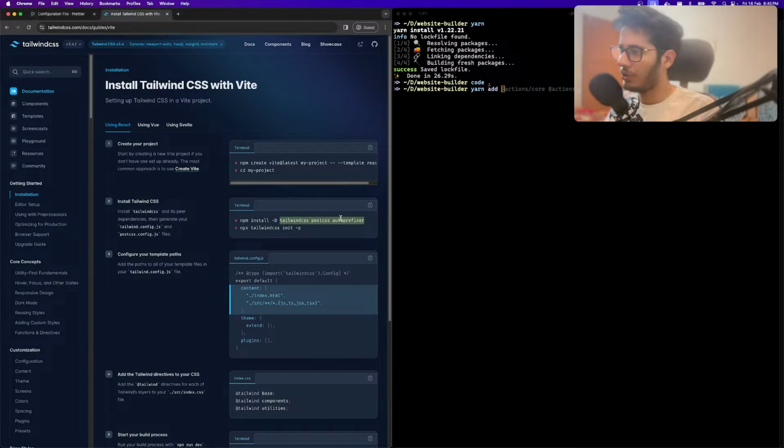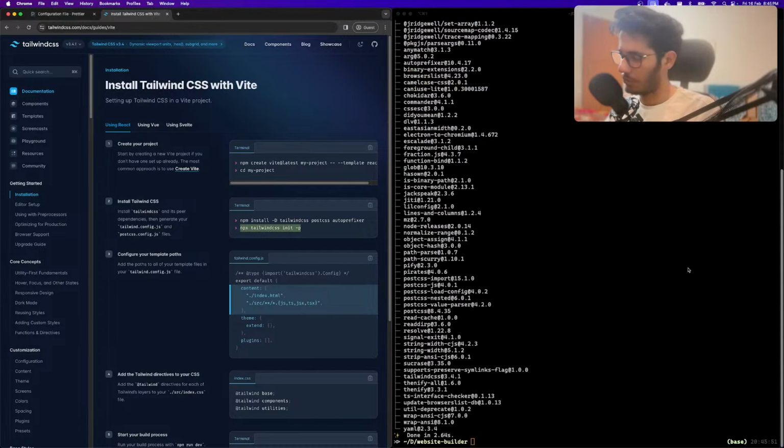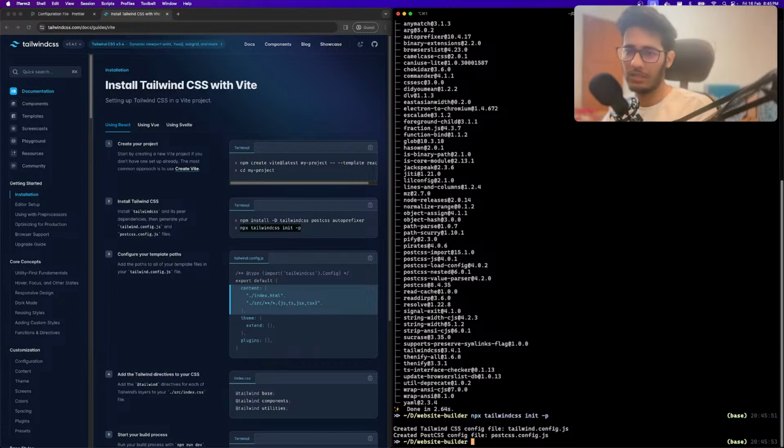Okay, so we need all these three things as a development dependency. So what we'll do is we'll add this as a development dependency pretty quickly, and we'll run this particular command. This is wrong, so we need to remove one of the add. And the next thing we have to do is run this particular command, which will add two files, postconfig.css and tailwindconfig.css, which is kind of great.